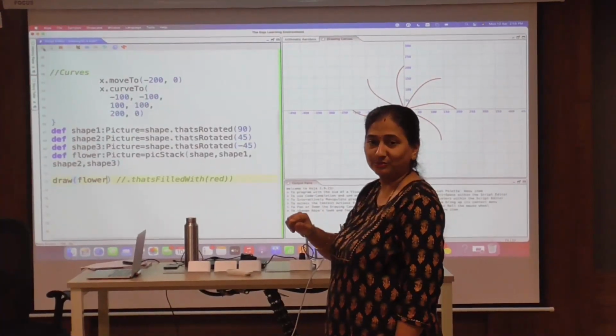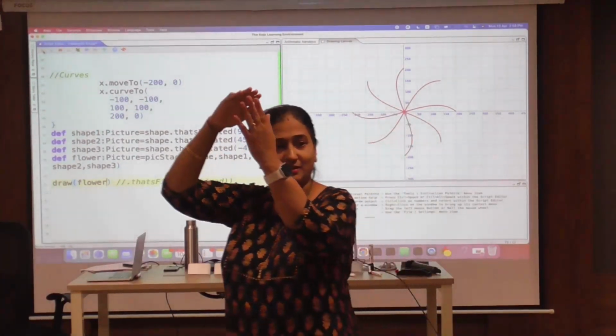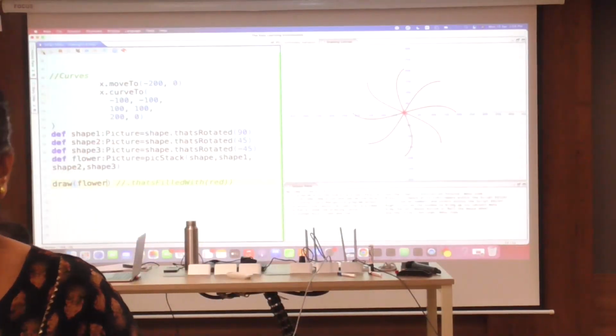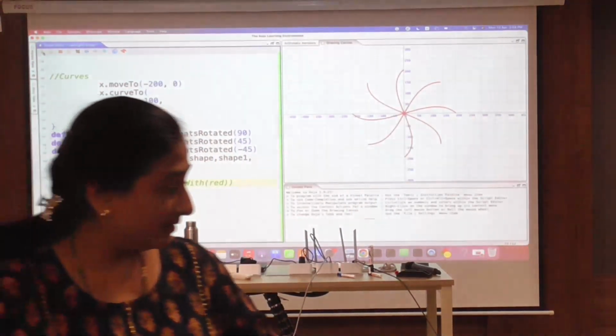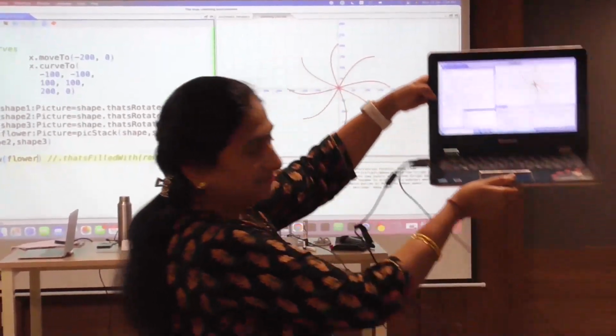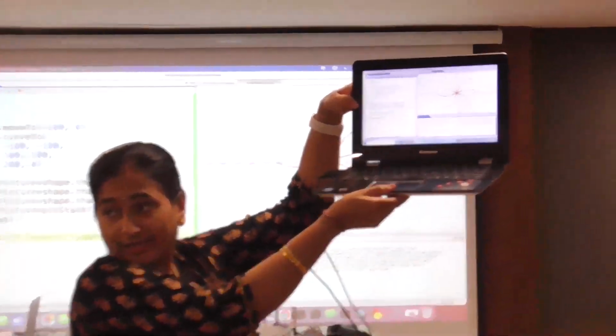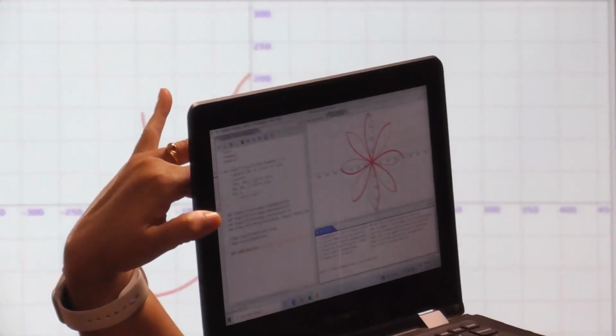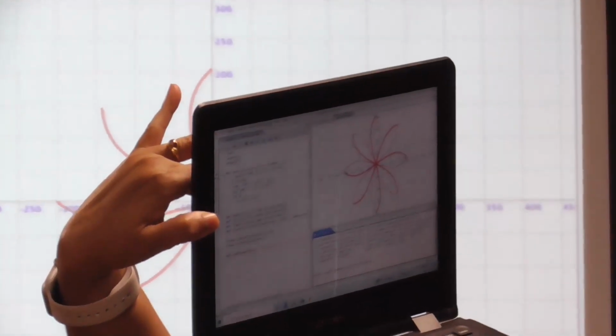Complete the flower now. I have shown you one curve, no? The second curve is not shown. That you have to do and complete and make it a flower. Already, see, it's ready here. Okay? See. I have shown you one side of the curve. Second side of the curve you have to do.